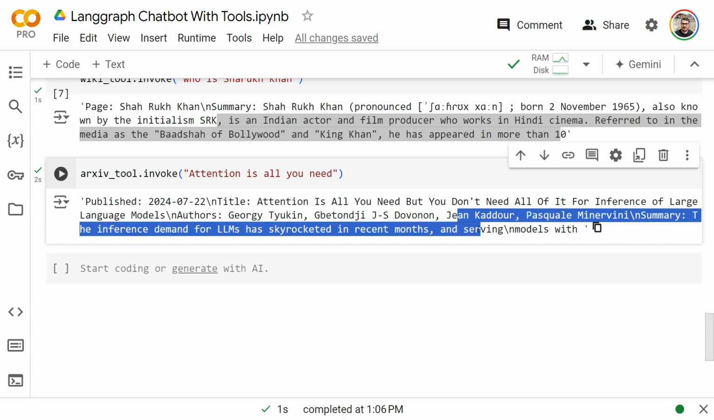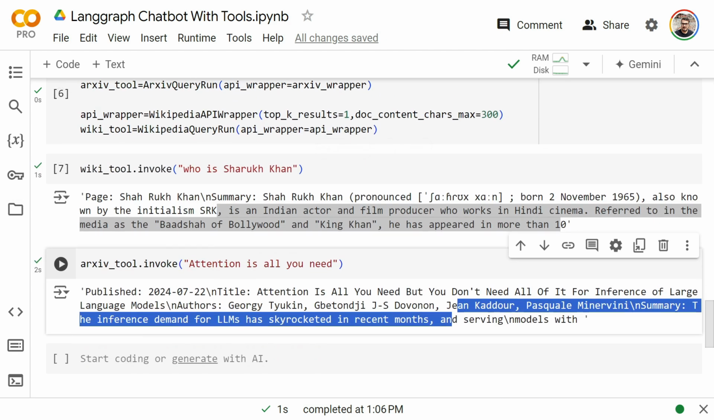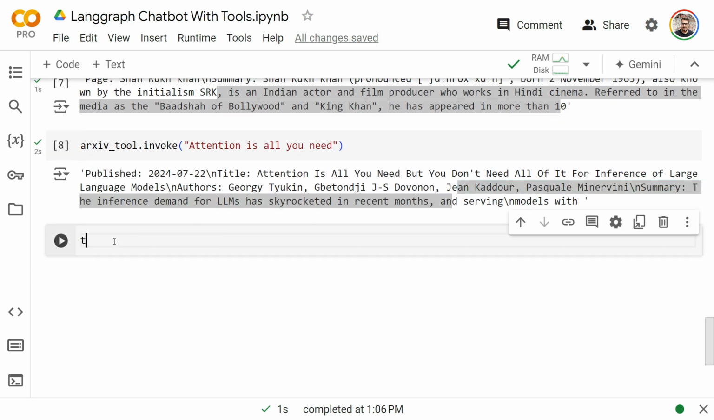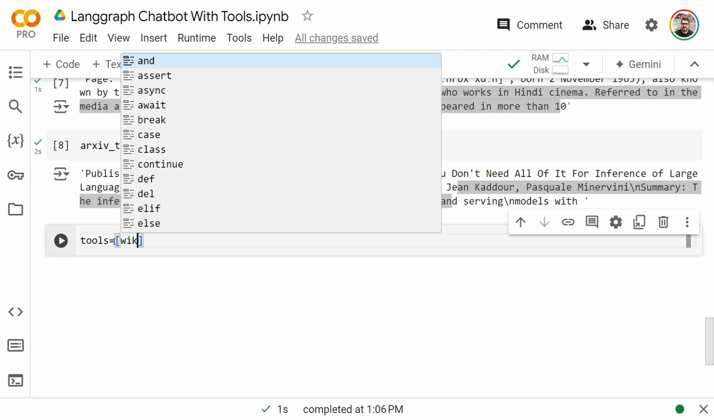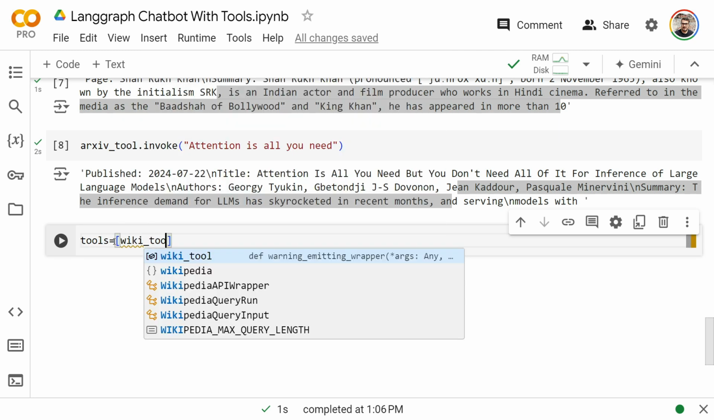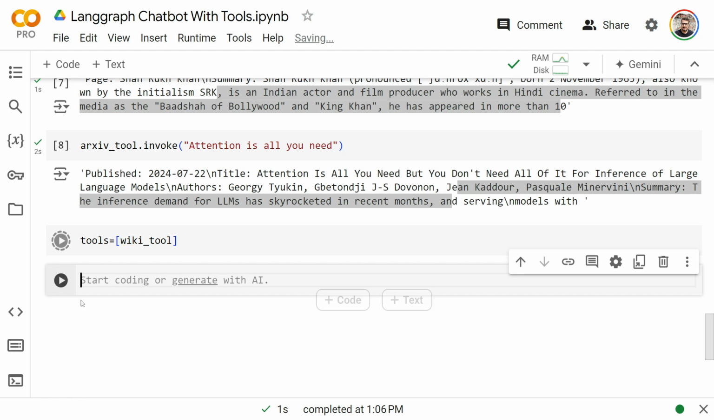And all the author and research paper names, everything is basically available over here. So perfect. That basically means my external tools are working absolutely fine, right? But since I'm just going to use one tool, you can also use any number of tools. So I'll just go ahead and write this as wiki over here, or wiki underscore tool. So this will basically be my tool.